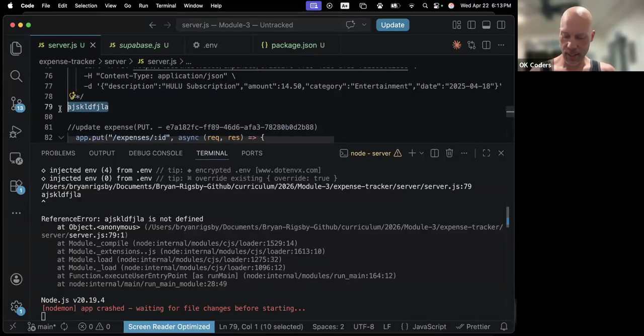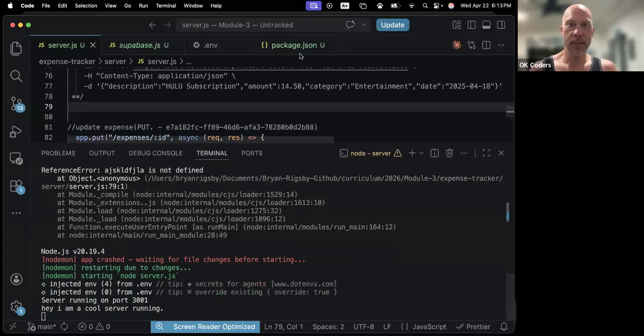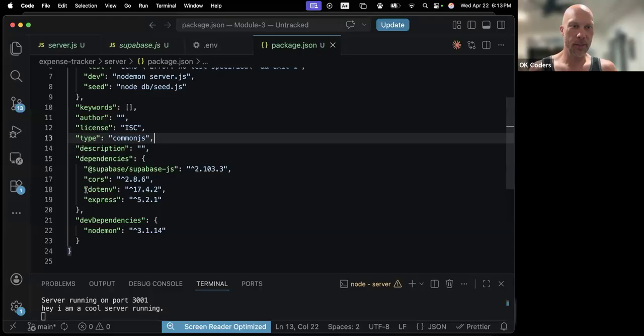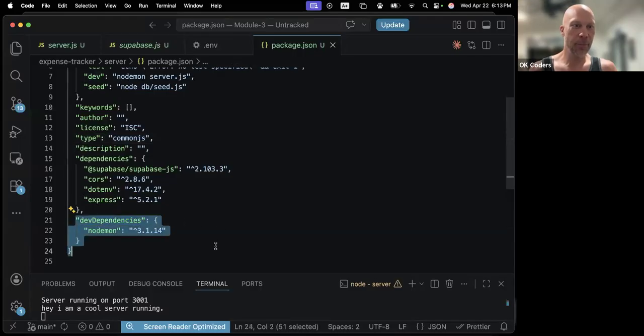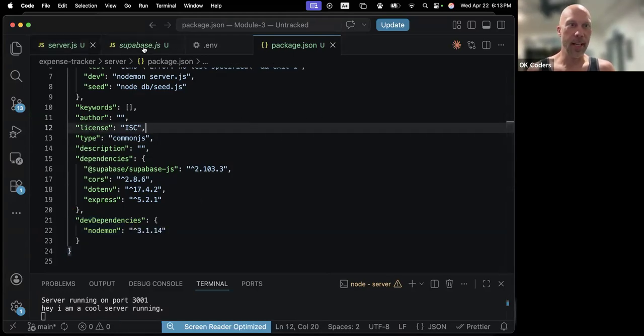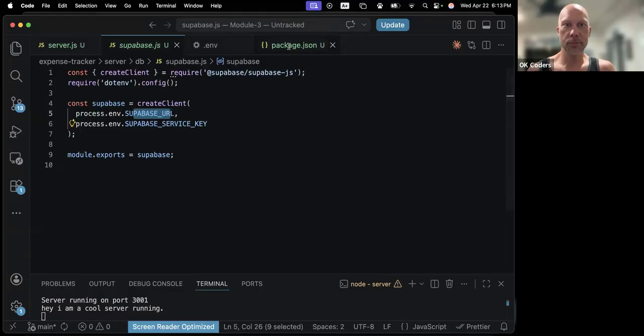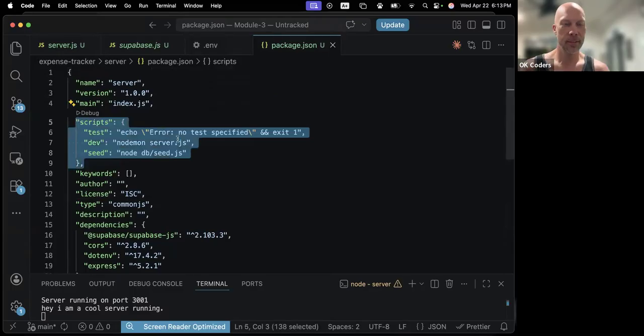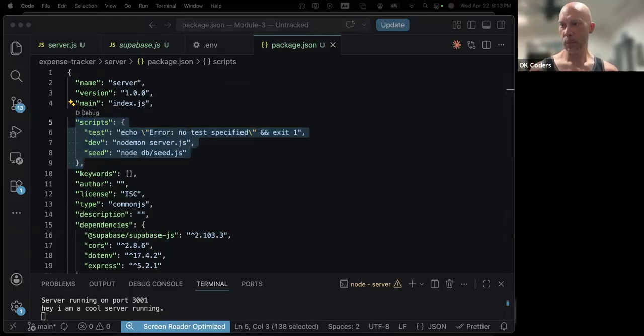We already did bring it into our package.json. If you look in your dev dependencies, we did bring it in here already, so it's there if you want to use it. Again, you just have to add this script here, and I'll put this in the Slack so you can have that added dev script.